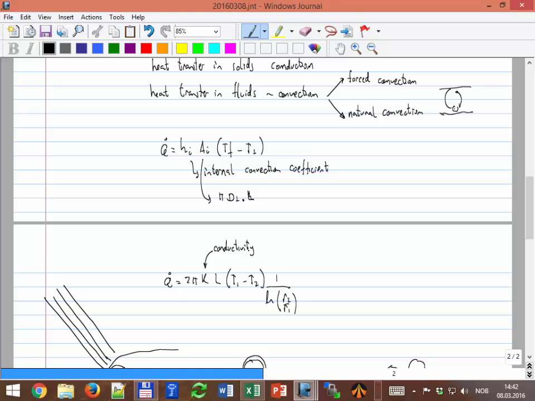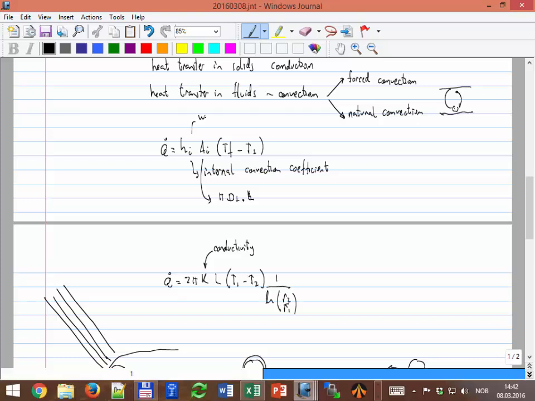And you have to check the units. For example, the h has to be given in watts, remember that this heat is given in watts, per square meter because this is an area, times degrees Celsius, or degrees Kelvin. And conductivity has some different units.